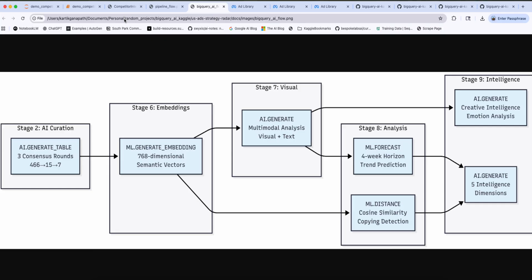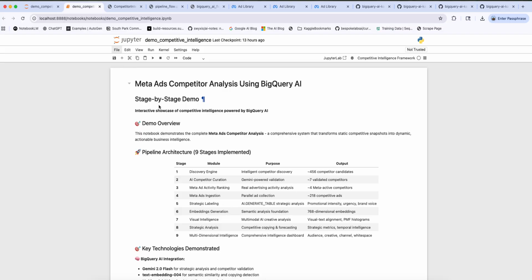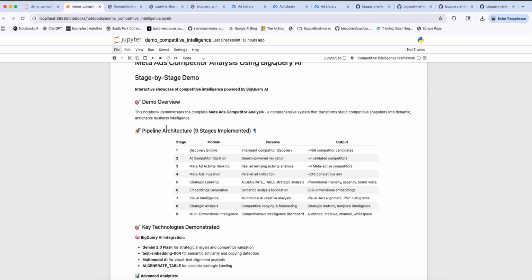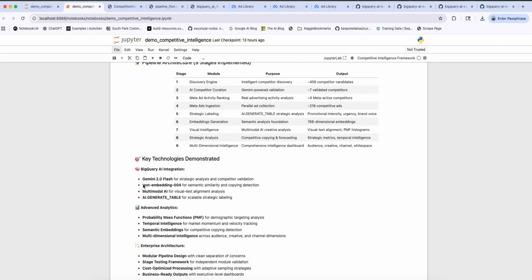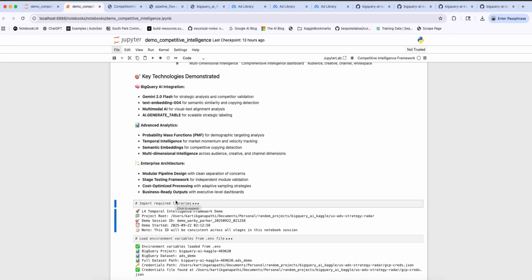Now let's get to the actual demo. Here I have my Jupyter notebook where I'm going to show you what the results look like, what the intermediate steps look like. As we mentioned here, these are the 9 steps that we will walk through in this whole process. As I mentioned, this will showcase using Gemini and some text embedding models and doing a whole bunch of analysis.